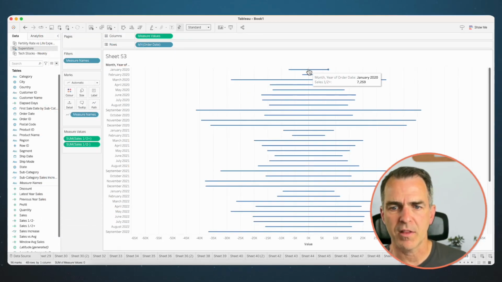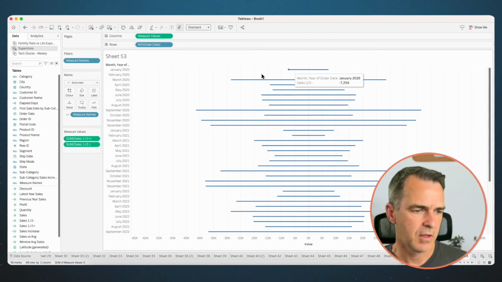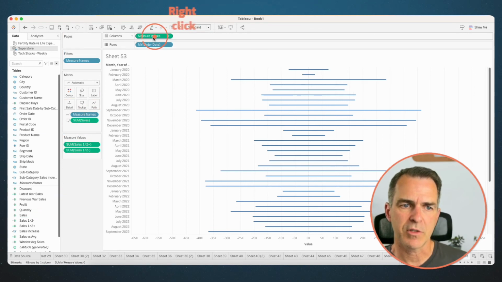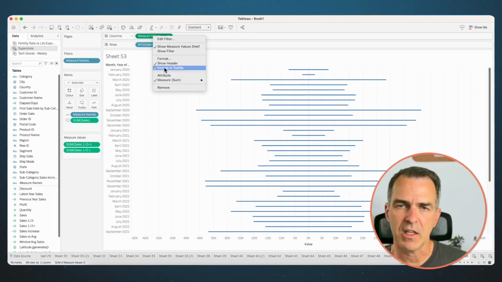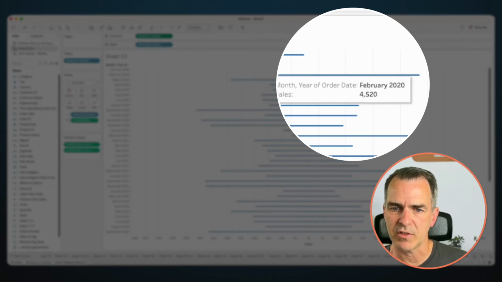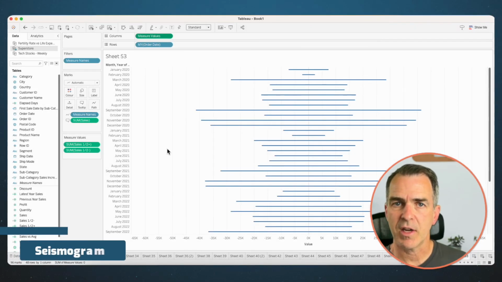When we hover over one of the lines, we only get half of the value. So drag sales onto the tooltip. Right-click on measure values on the columns and uncheck Include in Tooltip. And now we can see, no matter where we hover, we see the sales for that month. And that's how you create a seismogram.